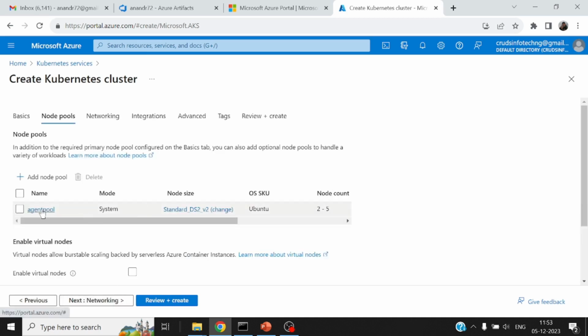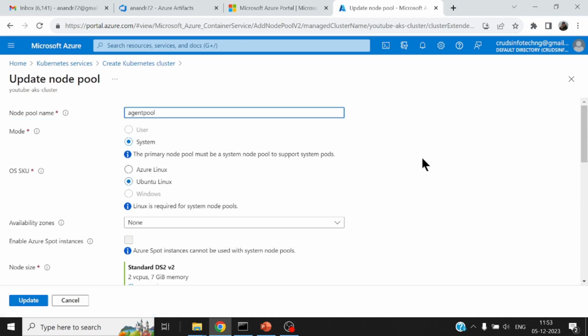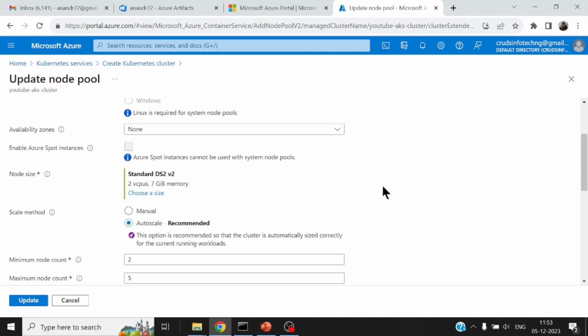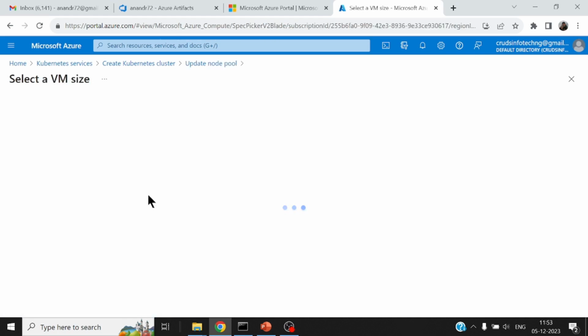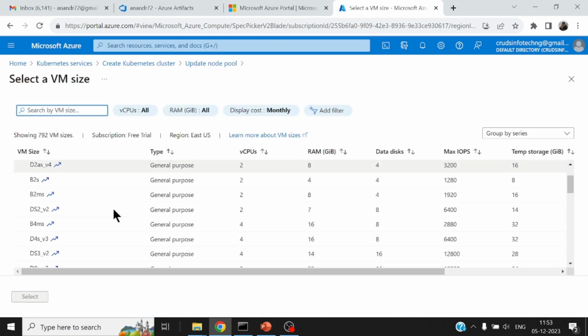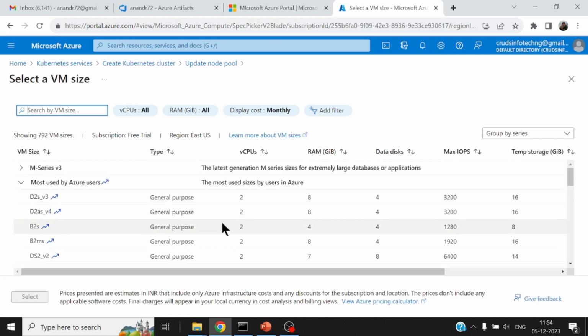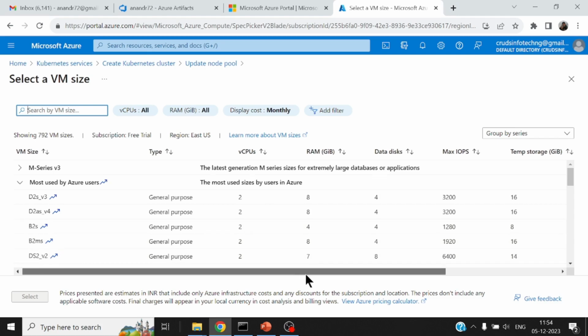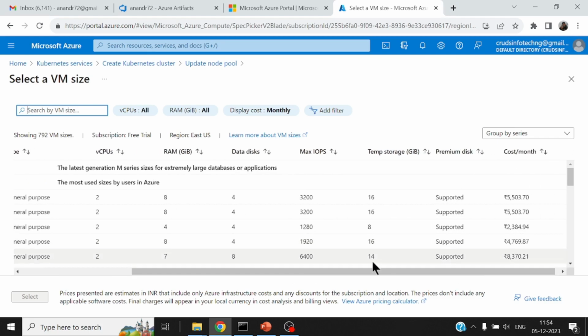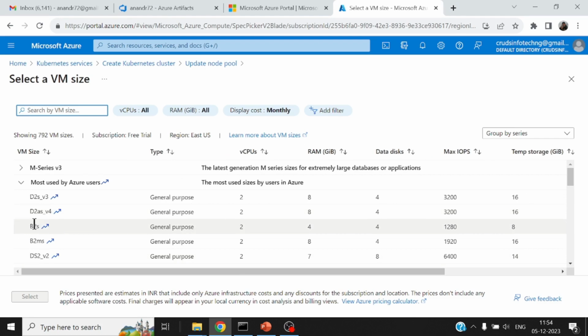All right, what is the agent pool? Now, what kind of compute do you want to use for your cluster? Ubuntu Linux is okay. Availability zones, I don't want this. I can choose a smaller one. Again, it's all left to you as to what kind of compute you want. There is a B2S, the cheapest version. So I will use this B2S.